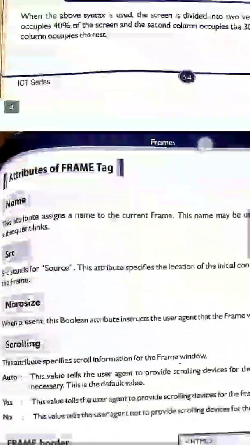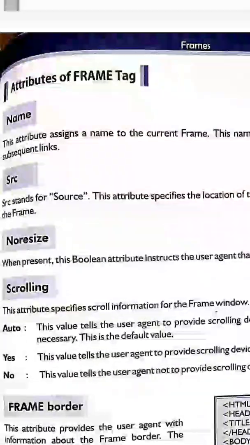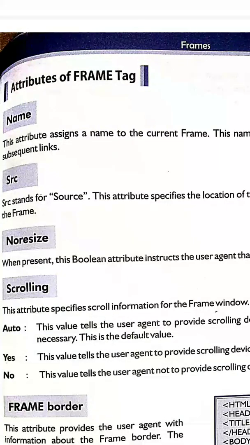Okay, we'll see the attributes of frameset here: the name of the frameset, the source, which is the file to be posted there, and noresize. If you want, you can give noresize so that the user cannot change the size of the frame. Scrolling: if you have a very long page, you can use the scrolling option so that it allows the user to scroll down and see the content. If you want the content not to be scrolled, you can use that too here.